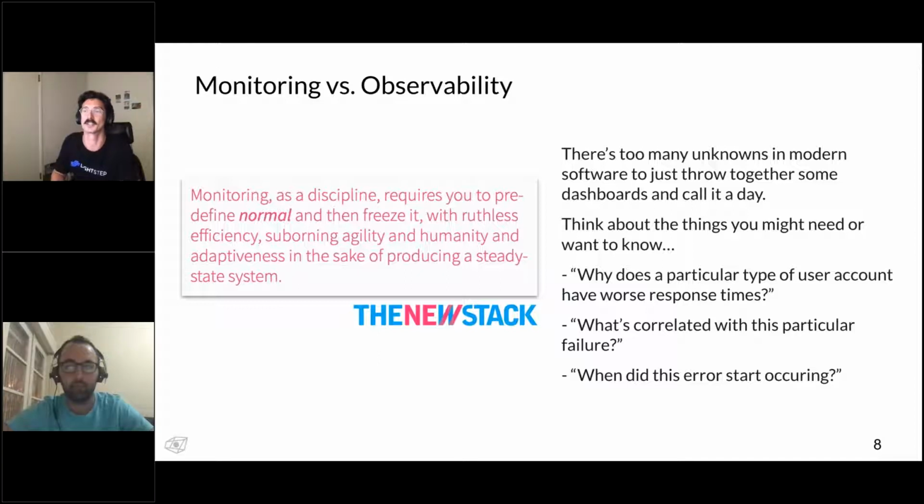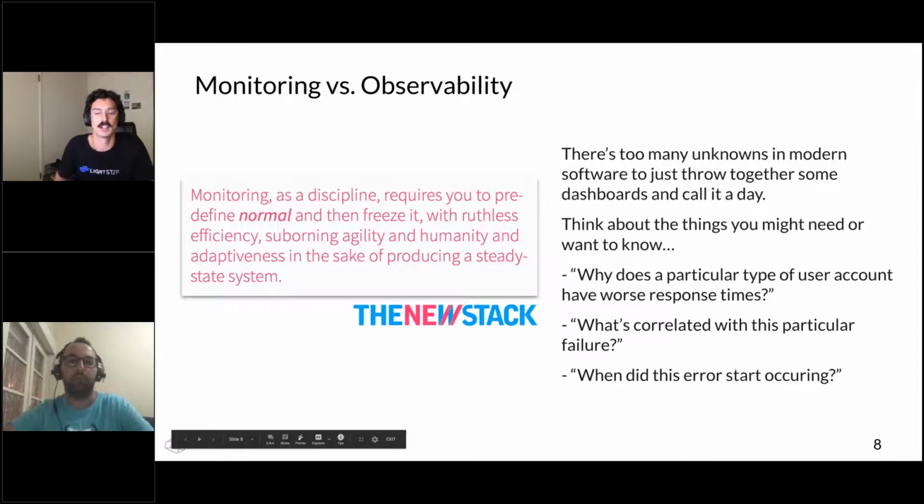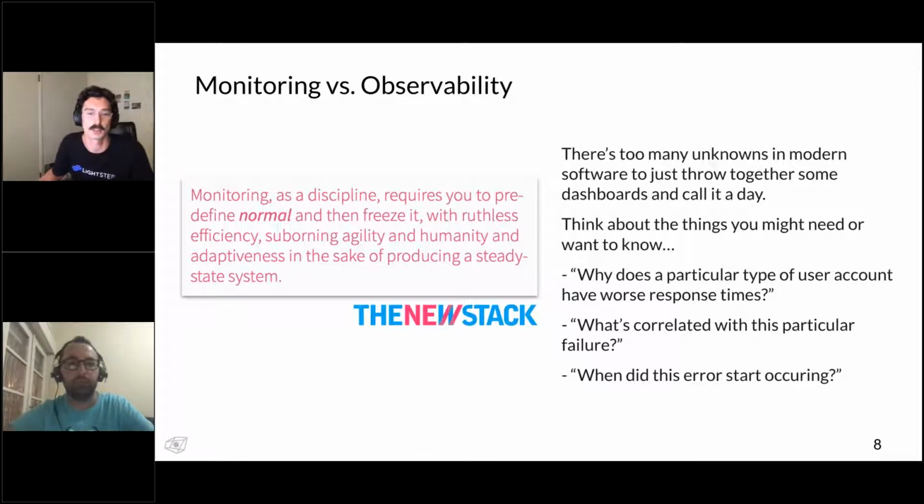I really like this quote from The New Stack that said, monitoring as a discipline requires you to predefine normal and then freeze it with ruthless efficiency, suborning agility and humanity and adaptiveness in the sake of producing a steady state system. I think a key word in that definition is adaptiveness. Under the monitoring paradigm, you have to decide a metric is important ahead of time, relaunch, and hope your hypothesis was correct, and the new dashboard you made is going to be useful.